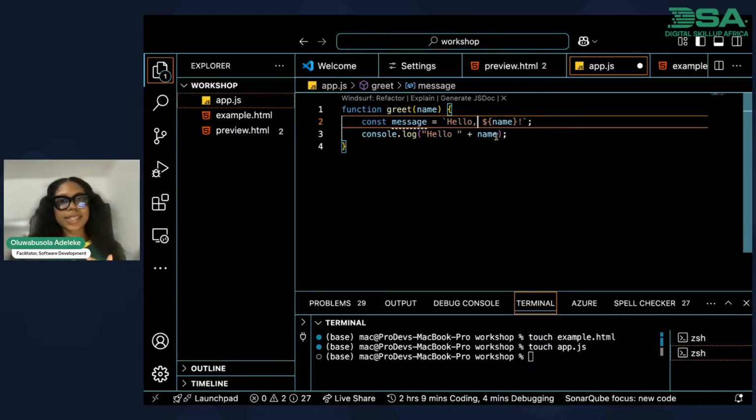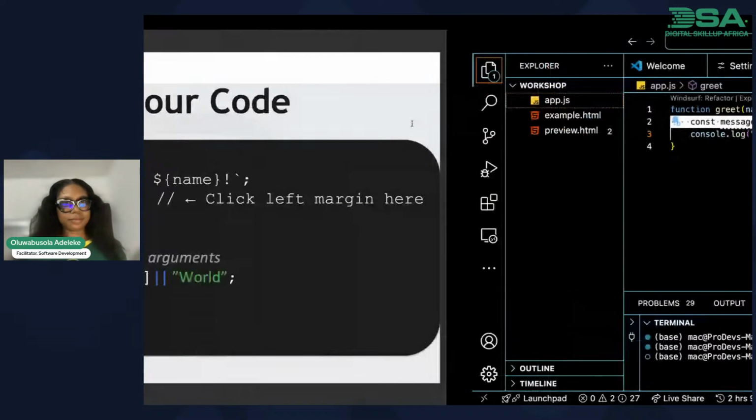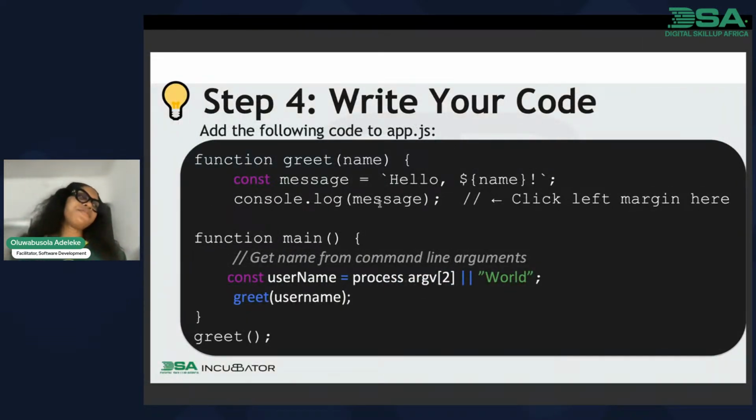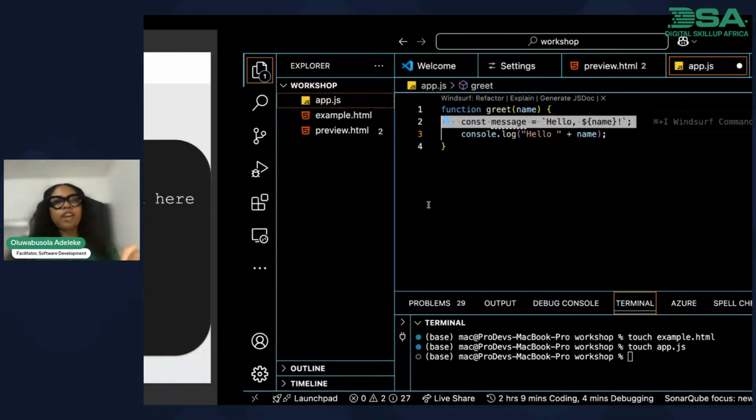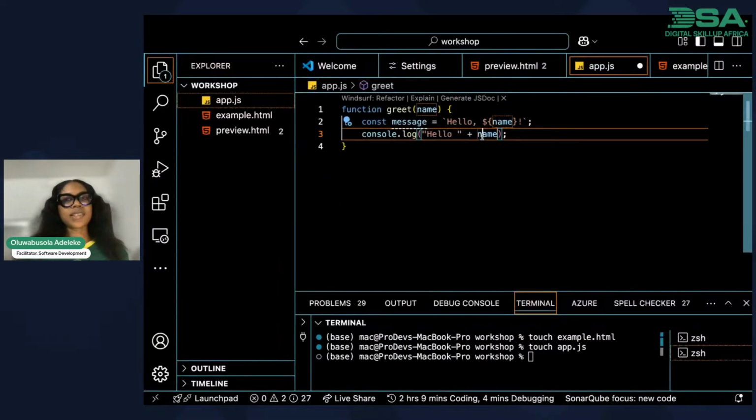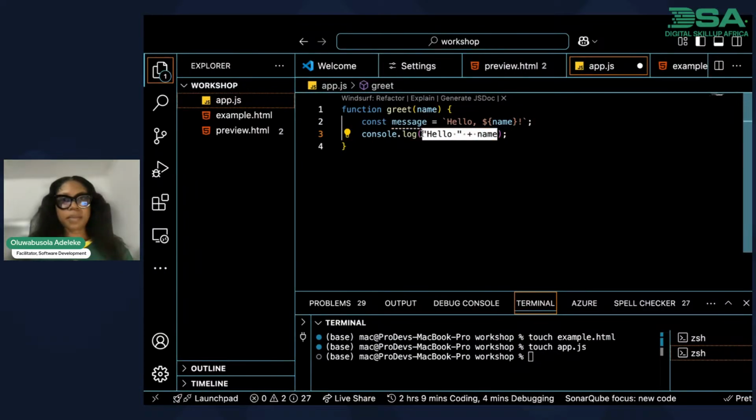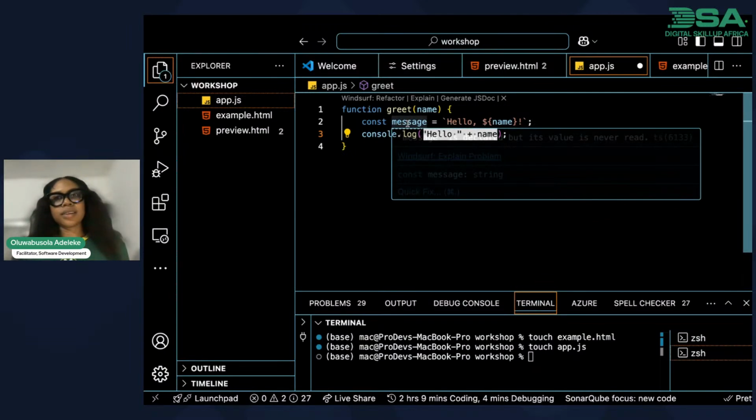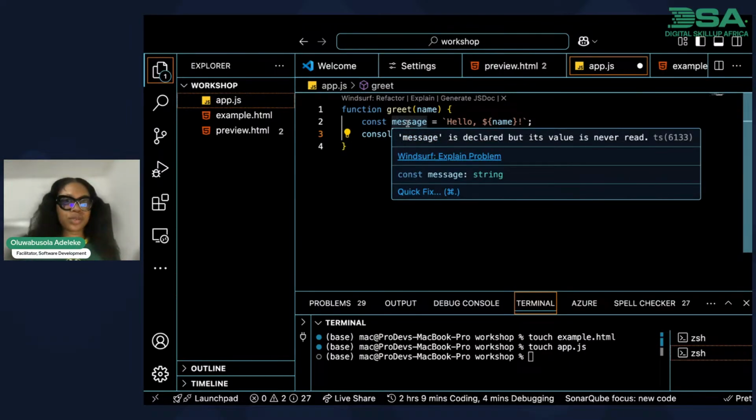But when we're logging, since we already have the value here, that is why we made use of that variable. We call it a variable name. So we don't have to repeat hello name. We will just replace it with message. Now, can anybody notice that we have something here underneath the message, like a dotted line? It's lint. Lint is telling you that the ESLint we installed earlier is telling you that you have not made use of this message. Can you see? Message is declared, but its value is never used. Okay.